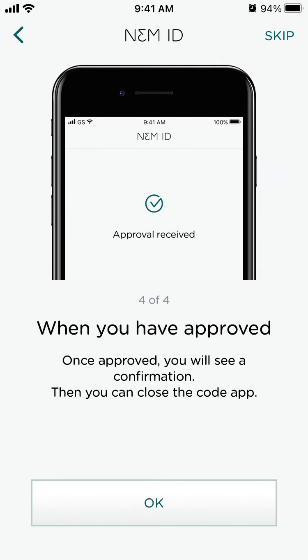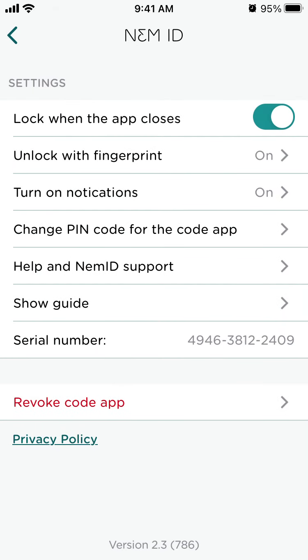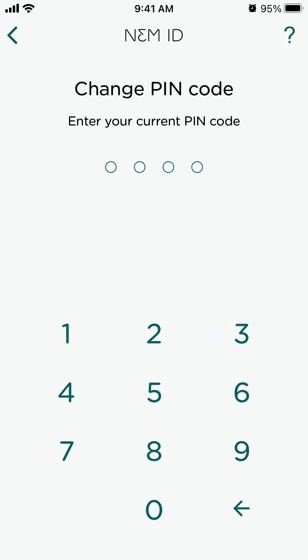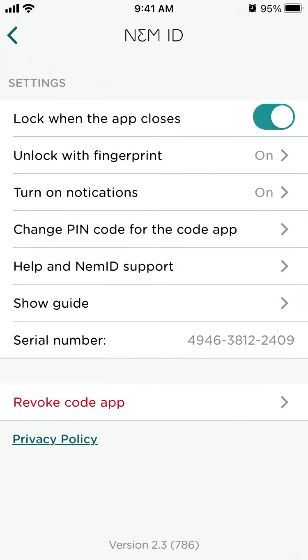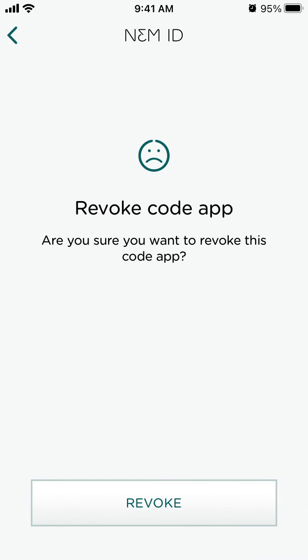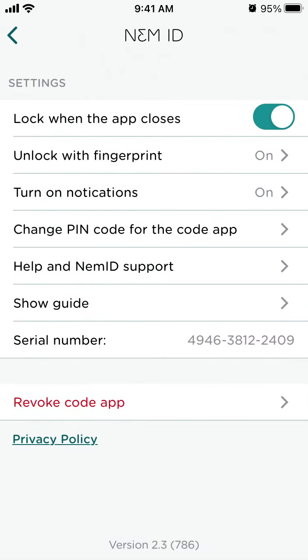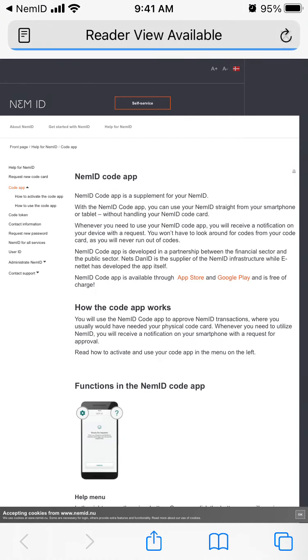And that's that. So I just showed you all this process. And then you can change the PIN code for the app. And then if you think there is some suspicious activity or stuff like that, you can just revoke the code app. So that's how you do it. Of course, you can also reach out to NemID support from here.